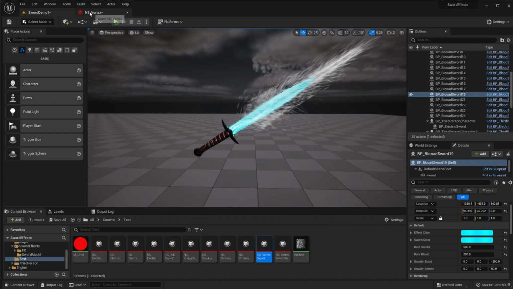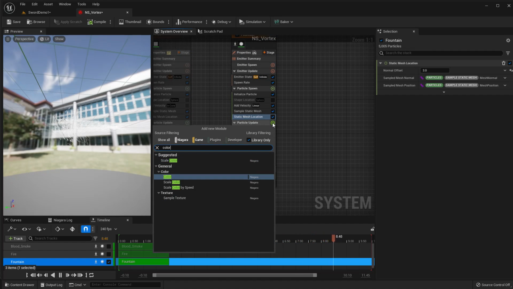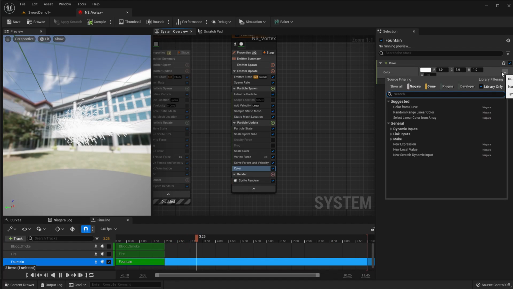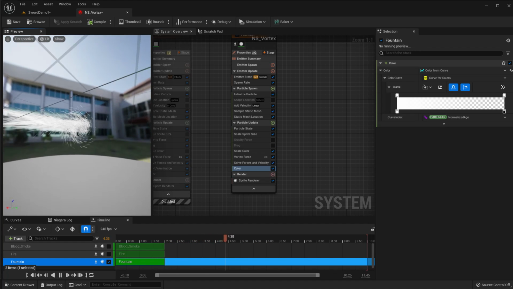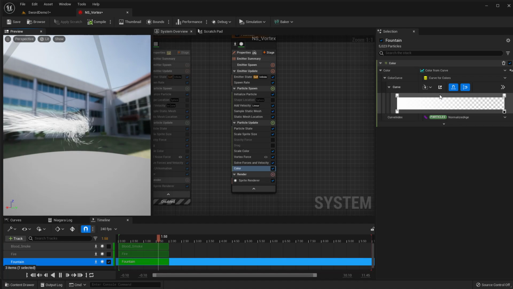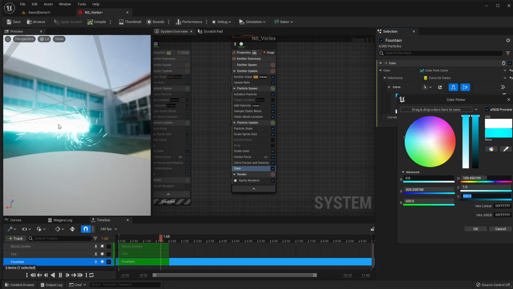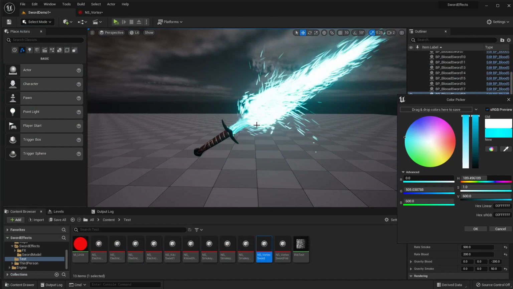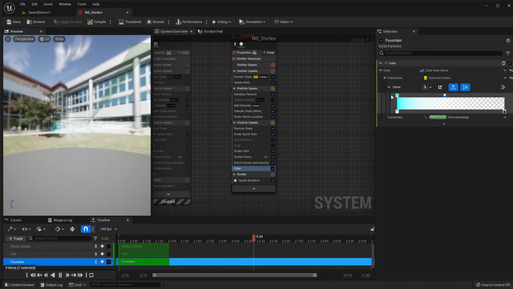Okay, now yeah, I wanted to work on the color, so here let's add the color node and I'll turn this into a color from curve. Okay, so yeah, I wanted to have some bluish color with more brightness, starting like this. It should be too bright now, see. So maybe it should become white, just white in the middle.